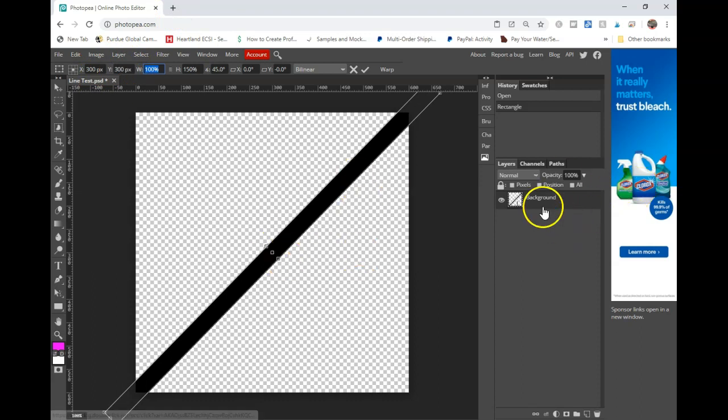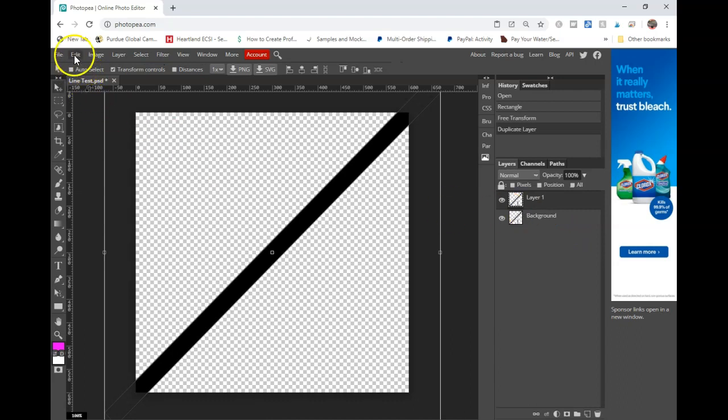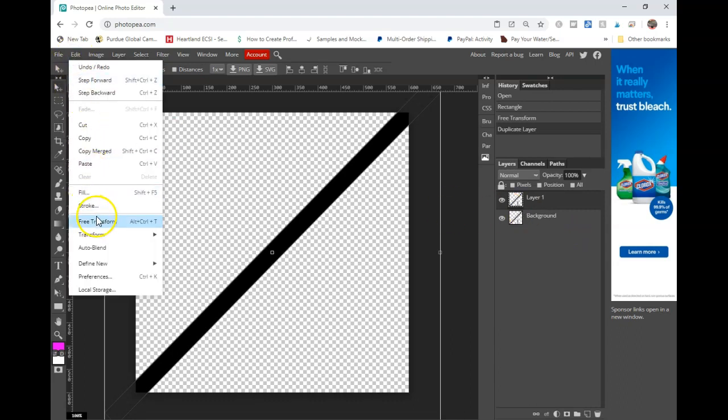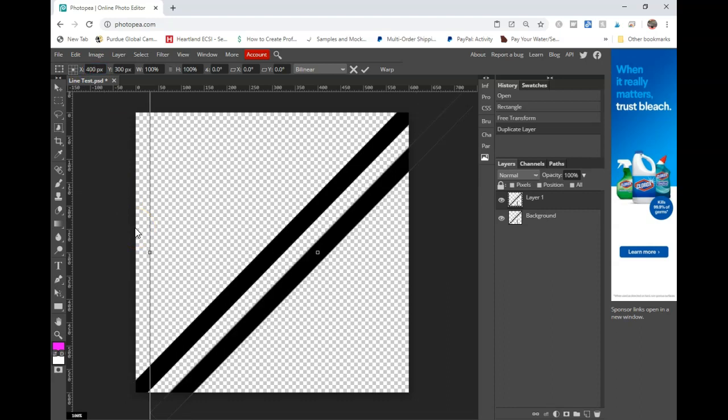Once you have that in there, you're going to go ahead and duplicate that layer, all right? Then you're going to go to Edit, Free Transform, and then you're going to move it over 100 pixels and hit Enter, all right? Now it's going to be locked in there.